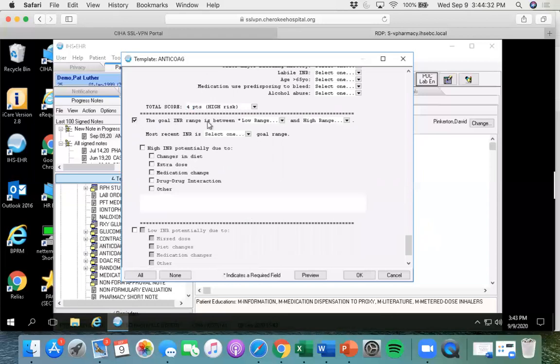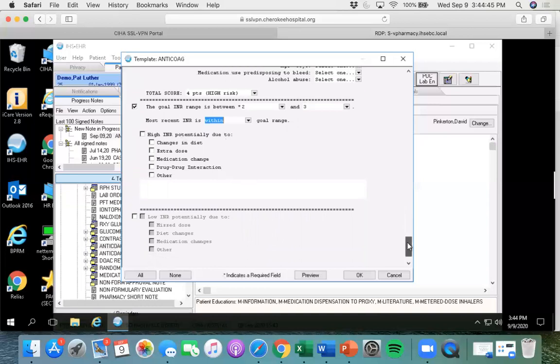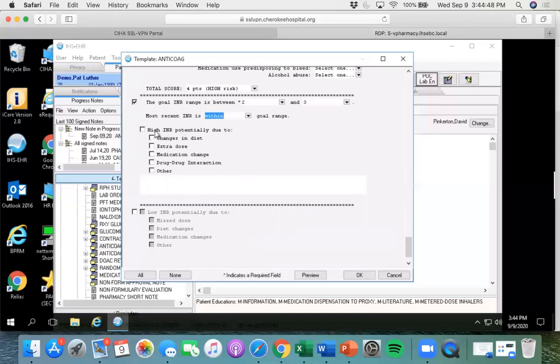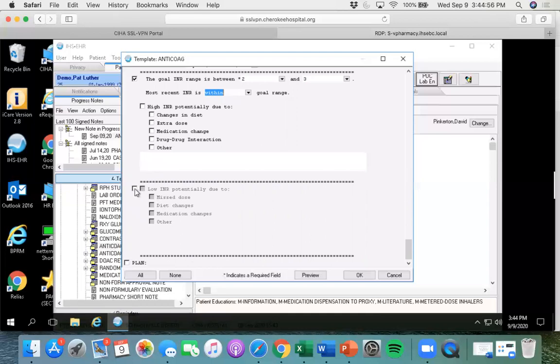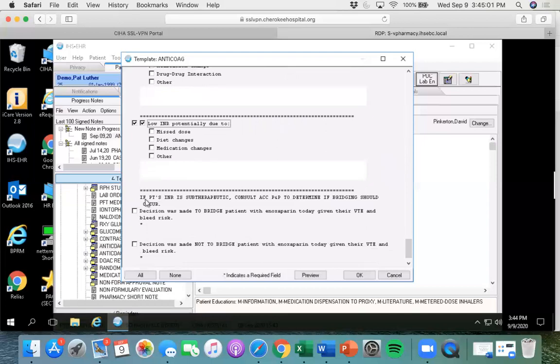And then on this section, this is where you'll report the patient's goal INR range. So we'll do 2 to 3. And then it'll say most recent INR, we'll say is within goal. But then we have these 2 sections that say if the patient's INR was high, these are some potential reasons. If the patient's INR was low, these are some potential reasons that you would just want to fill those out. For the low INR section, we also have this sort of subsection that prompts you to say whether the decision was made to bridge the patient with enoxaparin or not, and also allows you to elaborate on that.